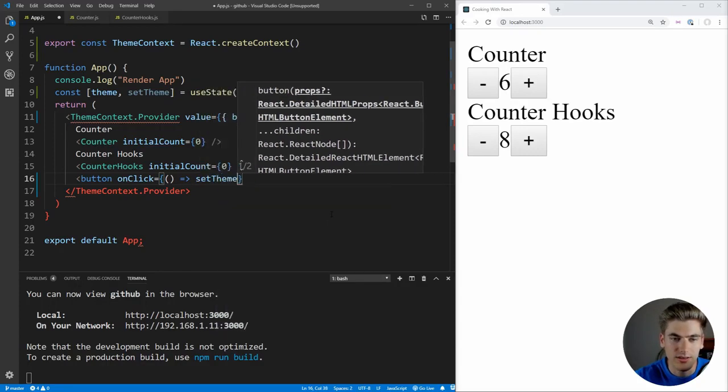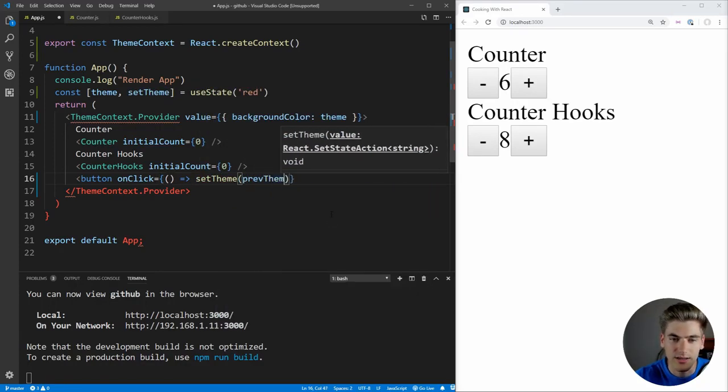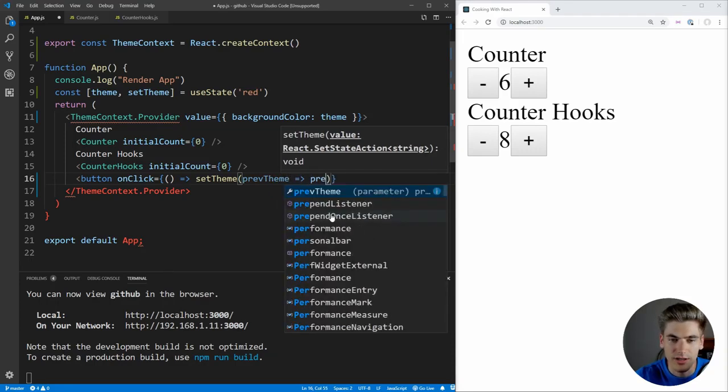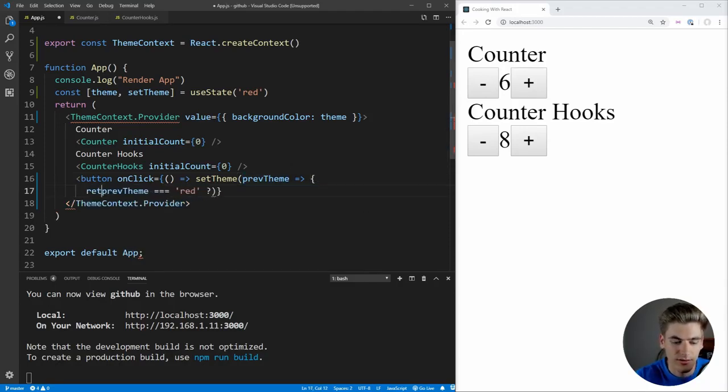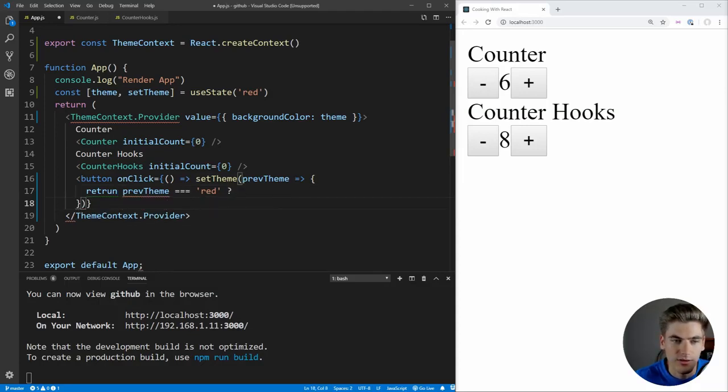So when we call set theme, we want to make sure we actually take in the previous theme, and we want to check that if the previous theme is equal to red, for example, then we want to run the code after here. So let's make sure we put this on a separate line and in a return statement, just so it's easier for you to read. And there we go. So what we want to do is return the opposite color, which in our case is blue.